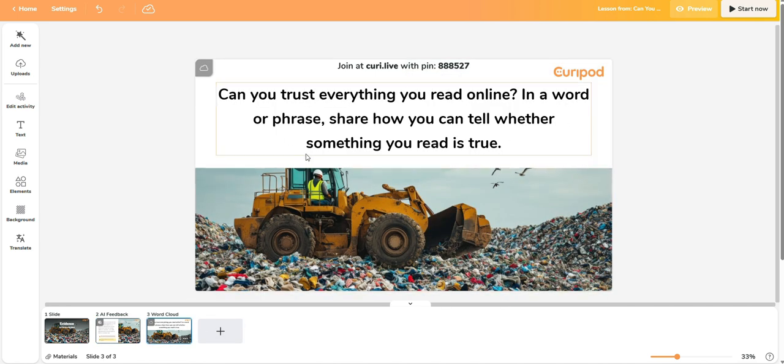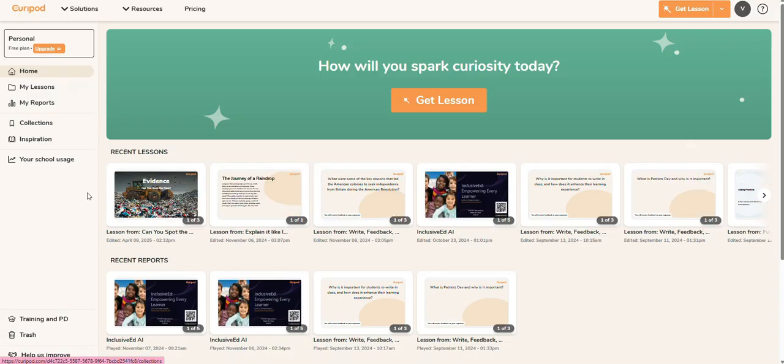And then here's a final activity. Can you trust everything you read online? In a word or phrase, share how you can tell whether something you read is true. So it's connecting what they're doing to the real world as well. So this is a really good activity for a quick write with your students. Again, that's just a quick activity you can do.